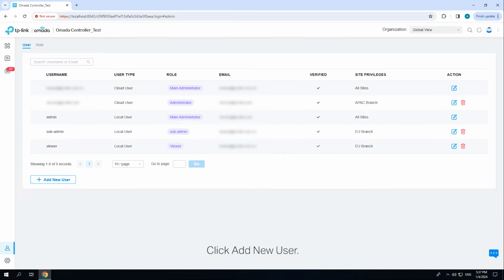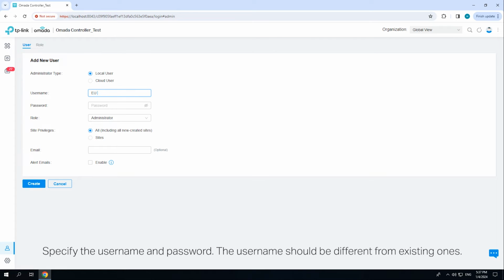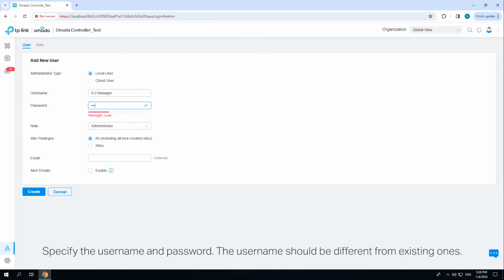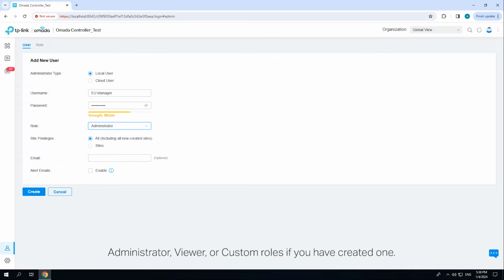Click Add New User. Select Local User for the administrator type in the pop-up window. Specify the username and password. The username should be different from existing ones. Select a role for the created user account: Administrator, Viewer, or Custom roles if you have created one. Assign the site permissions to the created local user.